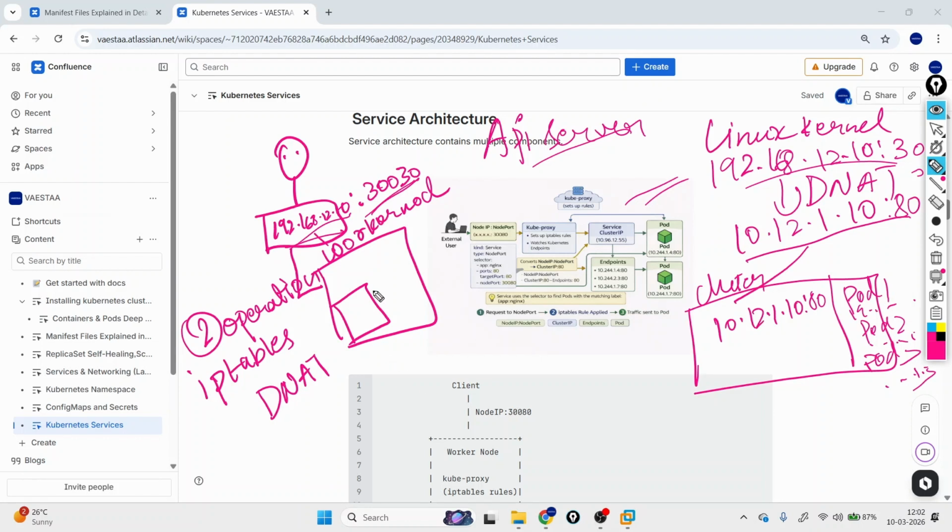Now, I told you the end user will just mention the IP address of your worker node followed by the node port. That will connect to your worker node, and from the worker node it will go to your kubeproxy. Your kubeproxy will route the request to your cluster service, and the cluster service will connect to those particular pods.